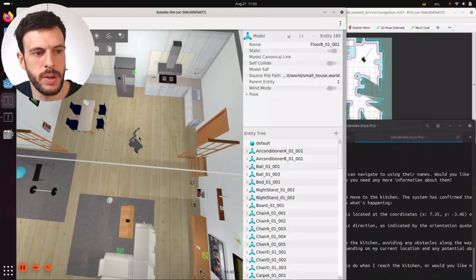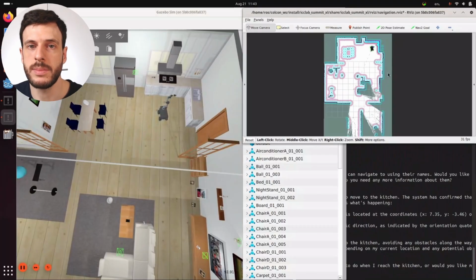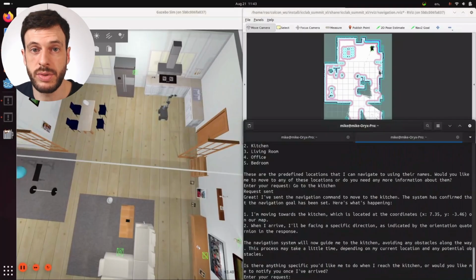We can see the robot has moved into the kitchen, and if we take a look at the map, not only can we see the line of where it's traveling, but we can see the map fill in as it moves around the map. So we know that as it moves around, it builds up the map, and we can use that. Now it's reached the kitchen.